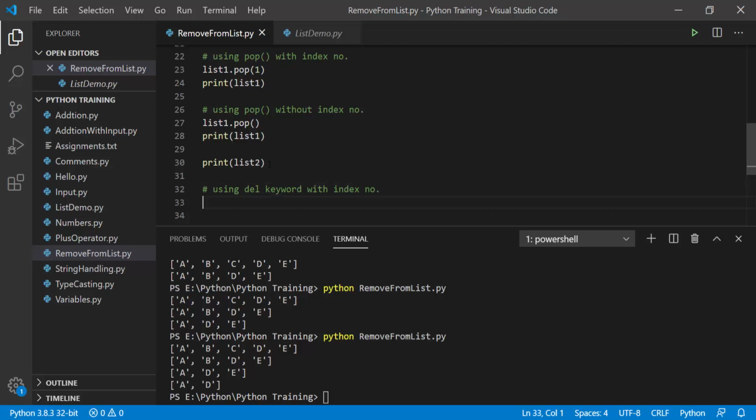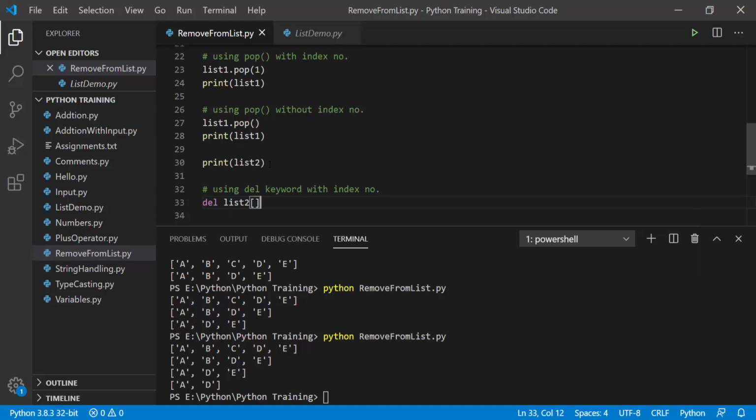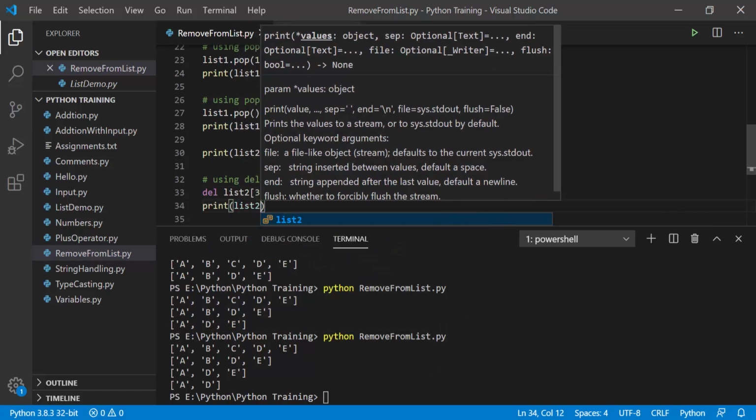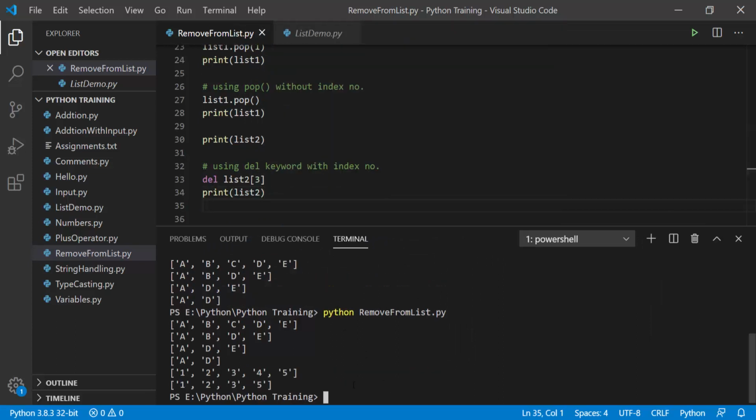If I want to delete anything, let's say del list 2, and if I pass some index number, let's say 3, and then print that list again, let's see the output. If I run that program again, fine. Initially we were getting 1 2 3 4 5, and when we say delete list 2 index 3, index number 3 is for 4, so it will remove that. Okay, so now the 4 is not there.